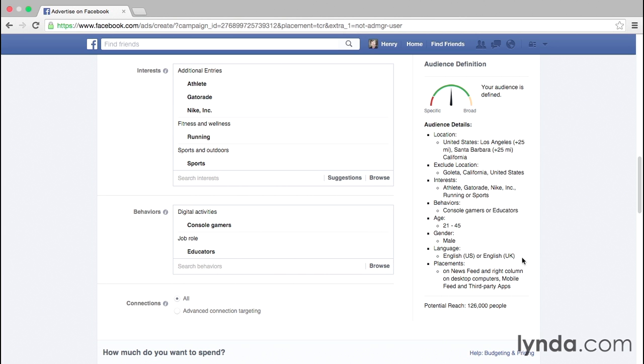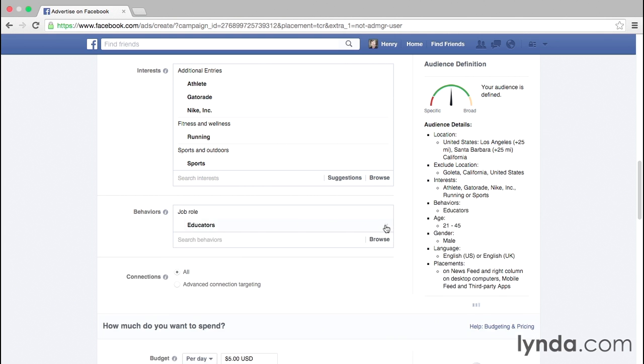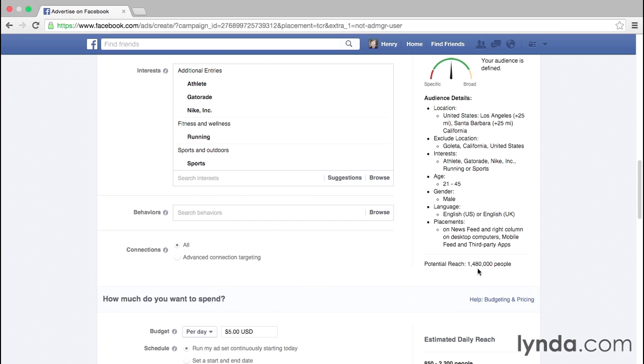Now, if you look down below at our potential reach, we can see that it's gotten much smaller, 126,000 people. If I remove these behaviors, you'll notice that this number now jumps up to 1.4 million people. So we can see how these behaviors are again refining that reach to an even smaller number.